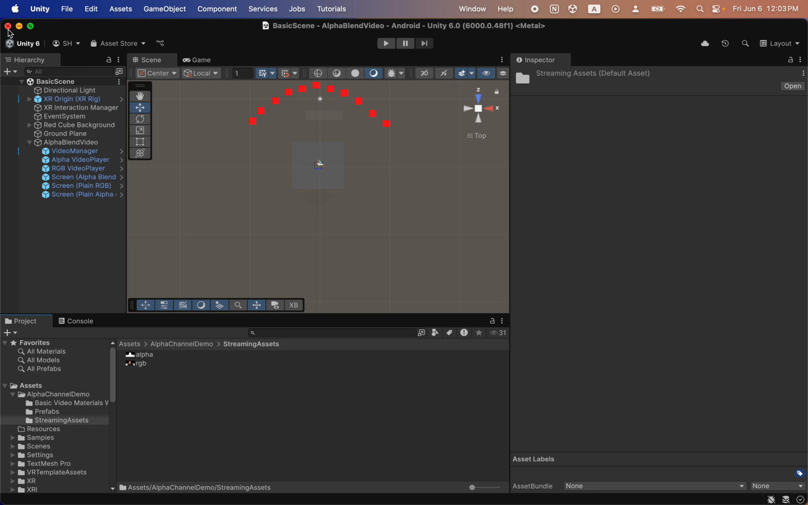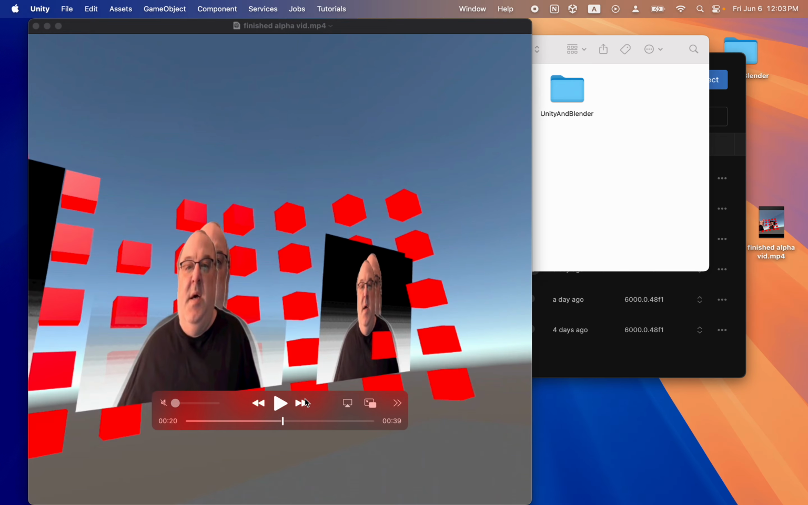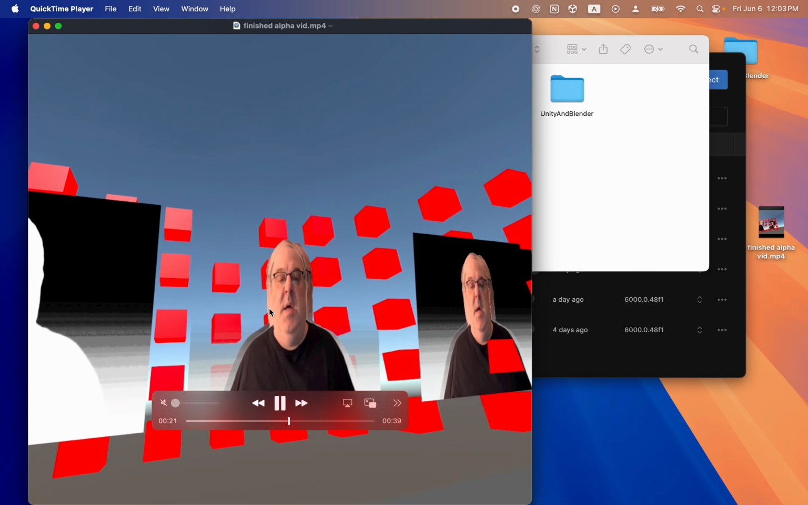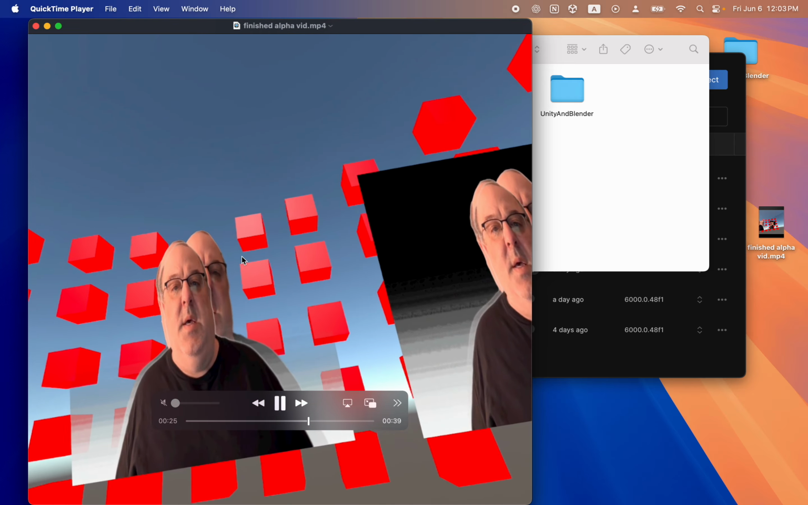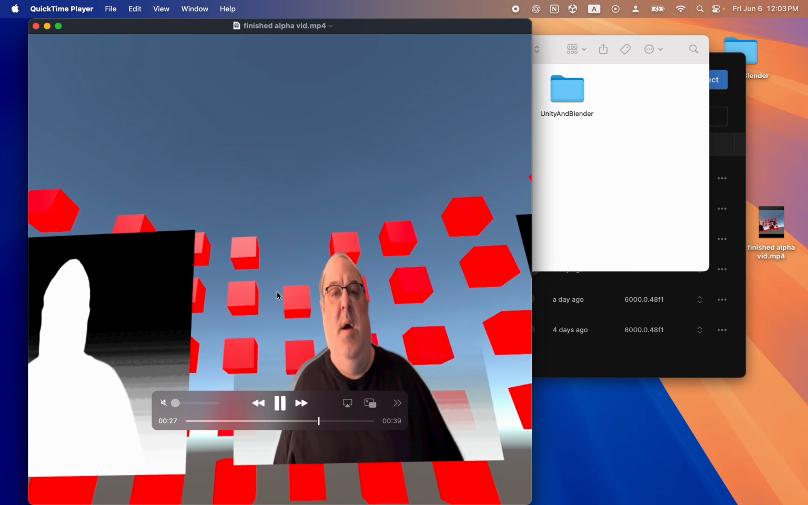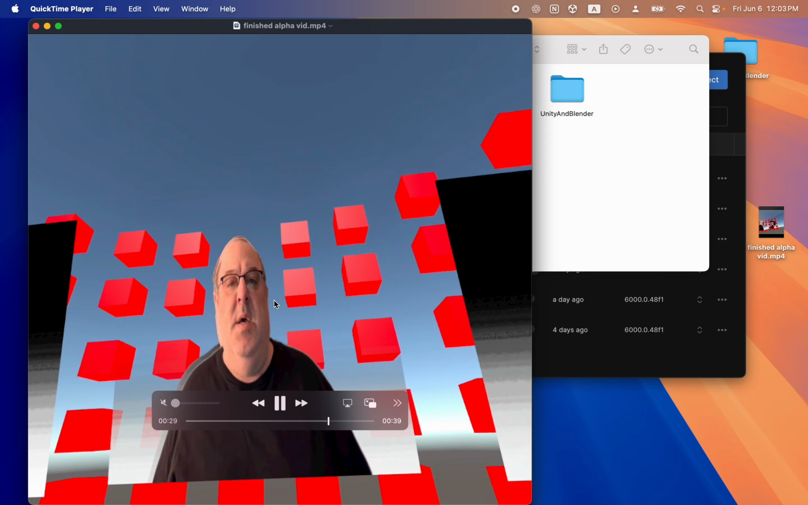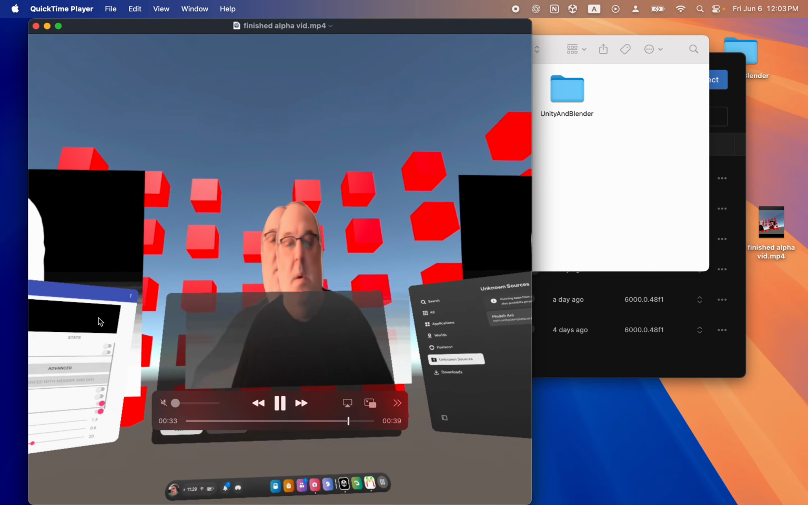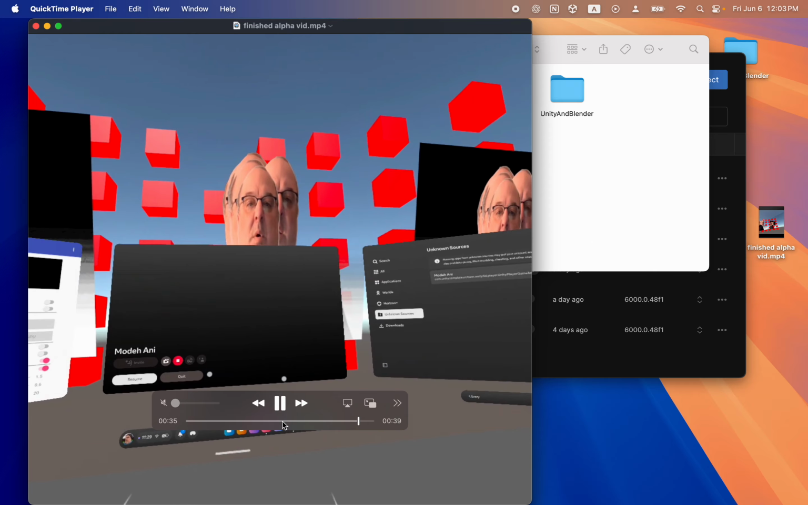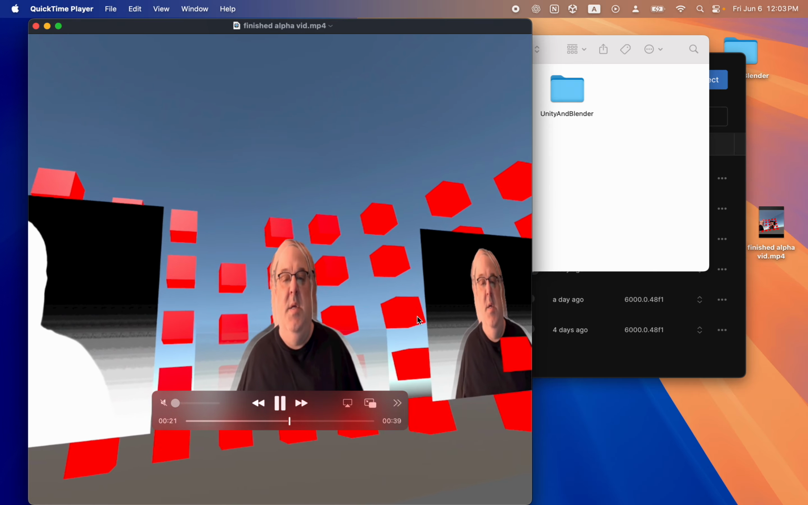Let me just run through that demo video one more time. Again, this is the combination of the alpha and the RGB. You see the transparency behind it. It's essentially, I use the term rotoscoped. I don't know if that's the correct term, but this is the alpha channel on the left, and this is the RGB channel on the right.